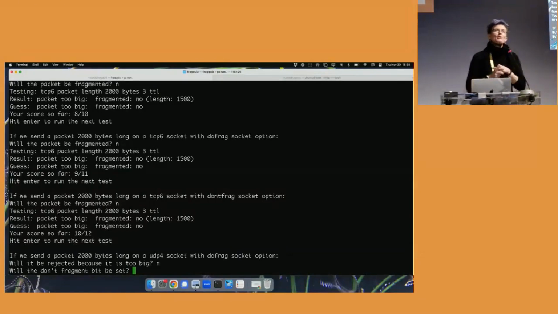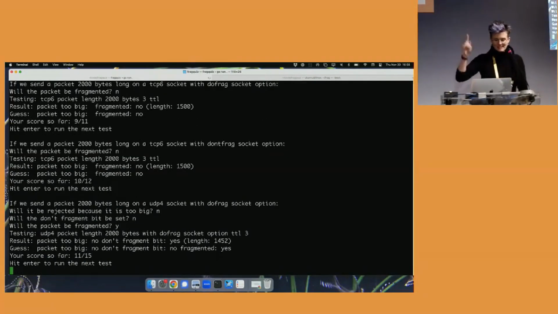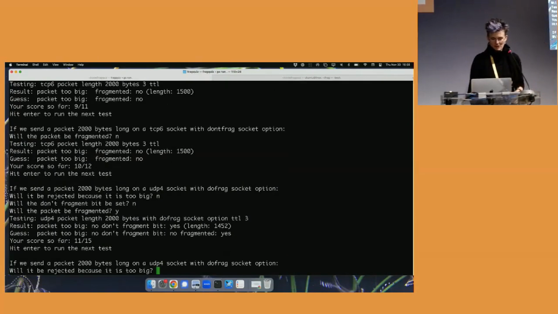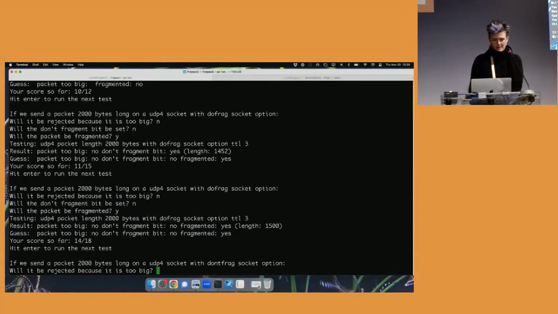Okay, will the don't fragment bit be set? Yes or no? Okay, we're getting more no's. Okay. Will the packet be fragmented? Yes, yes, no. Okay, great. We're getting there. So this is familiar. More familiar. This is the same thing again. Sorry about running it with the duplication.